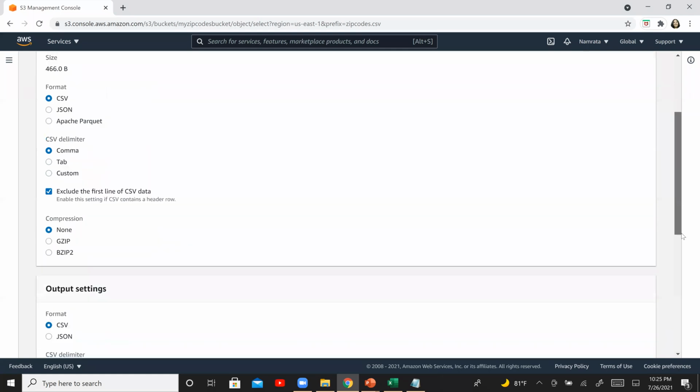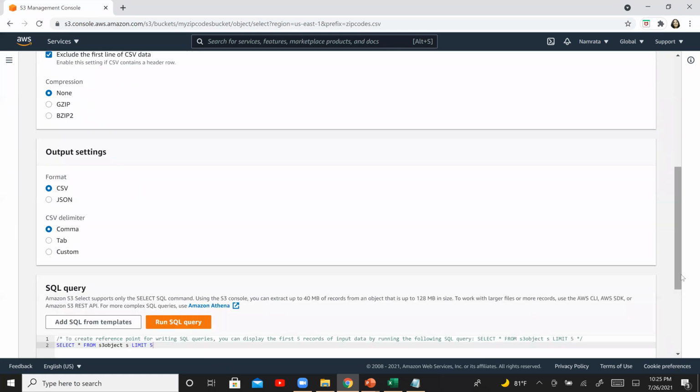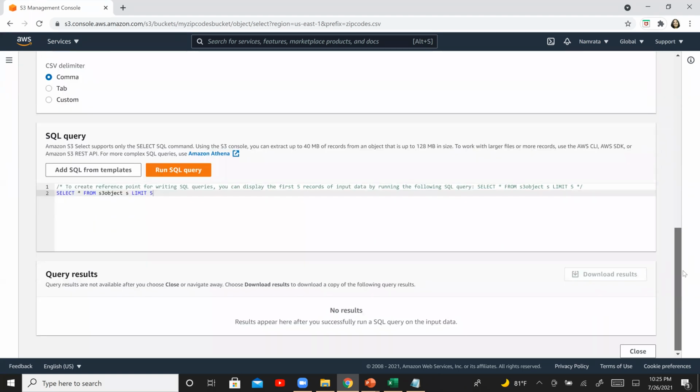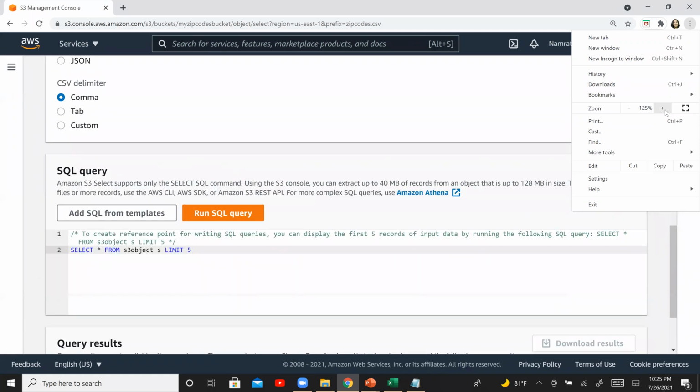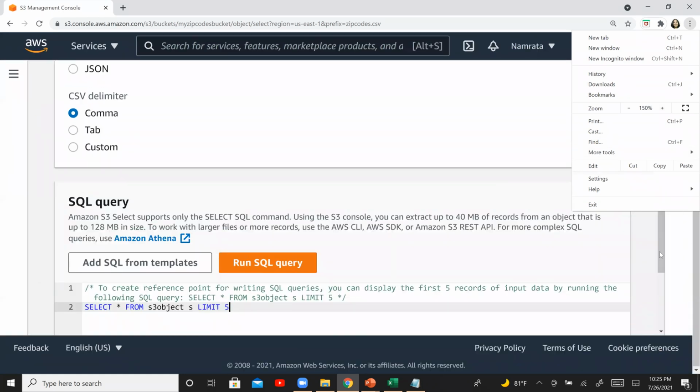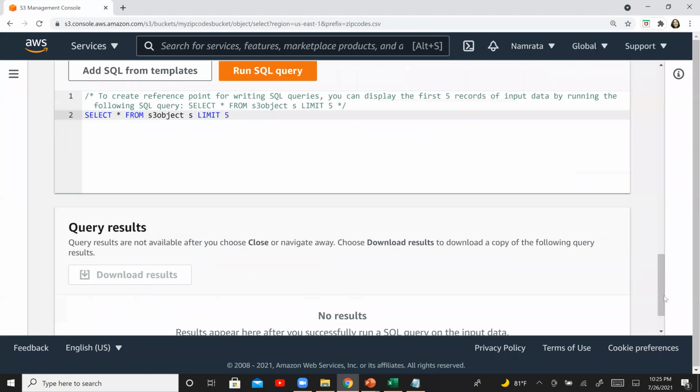After we have provided the input settings, the next thing that we will do is provide the output settings. I want the output again in the CSV format, and it should be comma delimited. Now, if you scroll down, you will see that there is this SQL query box, and you can type your queries over here. Let me just zoom in so you should be able to see this very clearly.